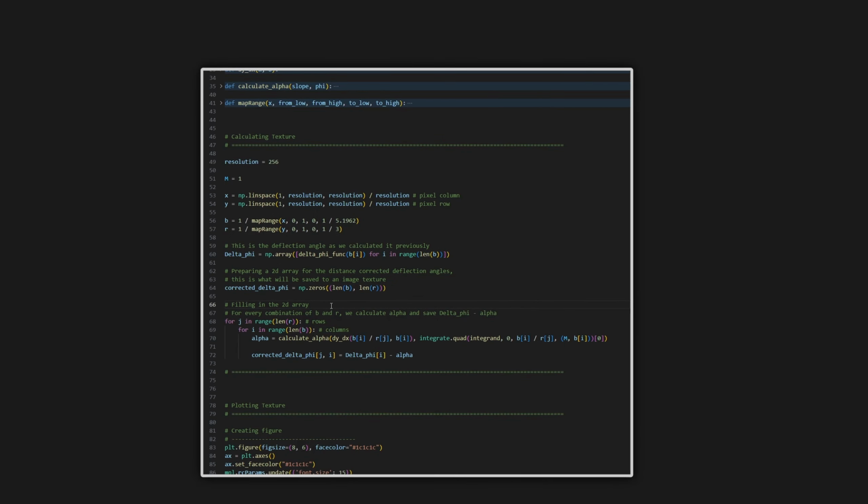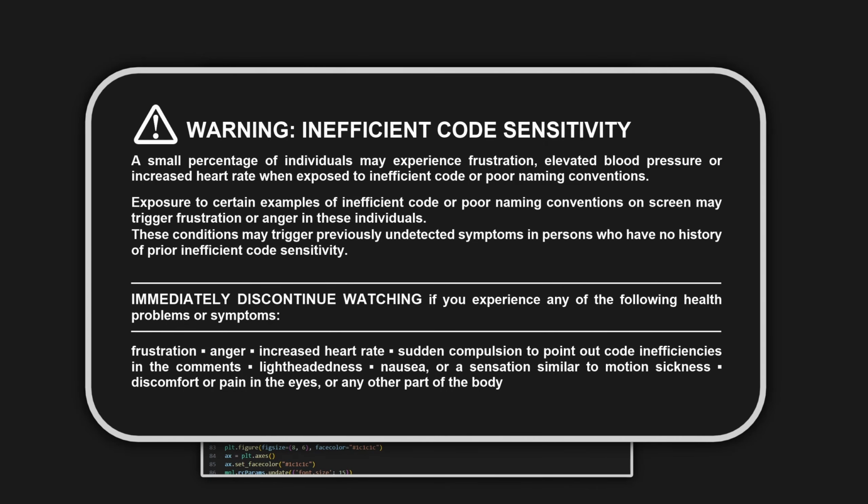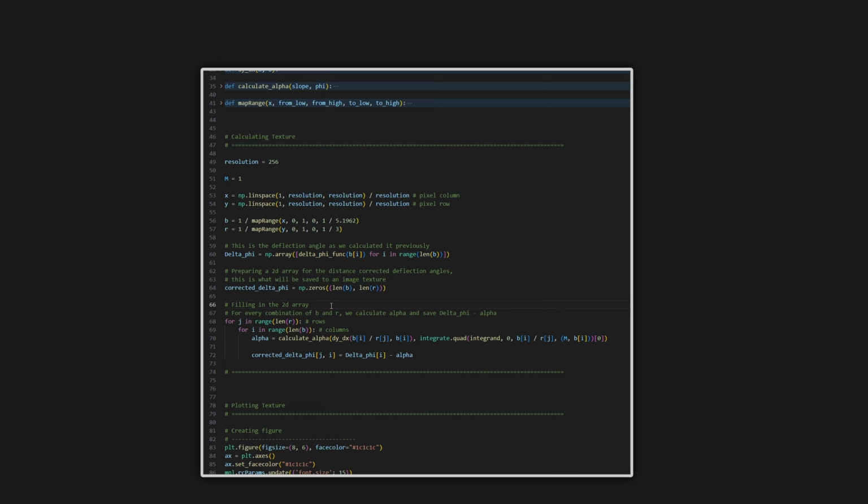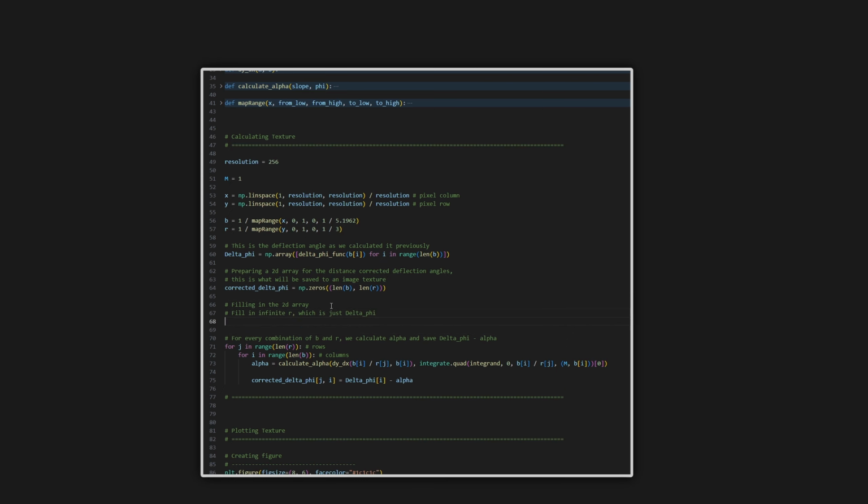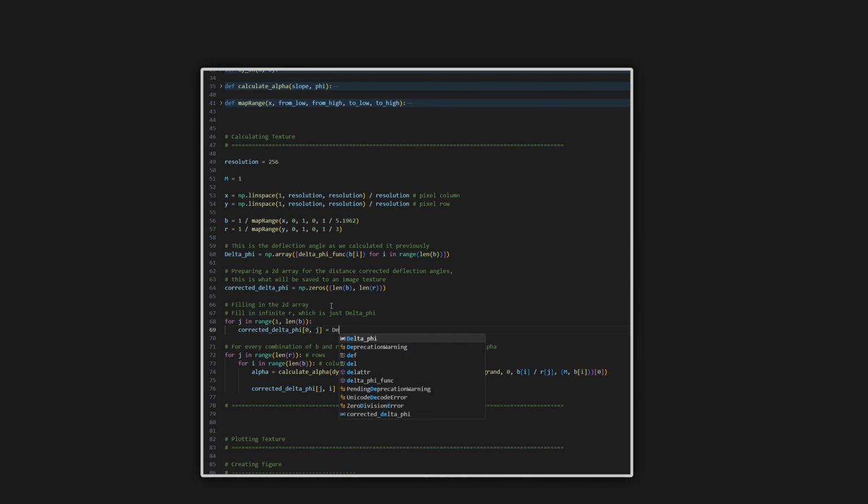Coming back to our code, there are some changes we want to make. Before we start, I should warn you that we're not gonna care about efficient code, because this code is only meant to run once. Sensitive viewers might want to look away. First off, since the first row of our texture is r equals infinity, we want to handle it separately, just to be sure. Our main loop will then start at 1 instead of 0. The first column is b equals infinity, so the entire column should be 0. So also here we can start at 1.